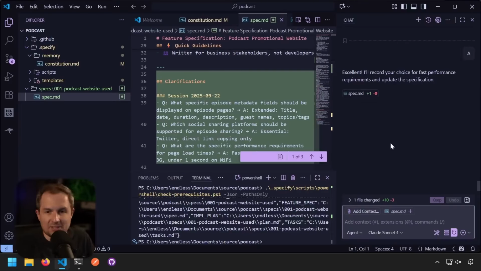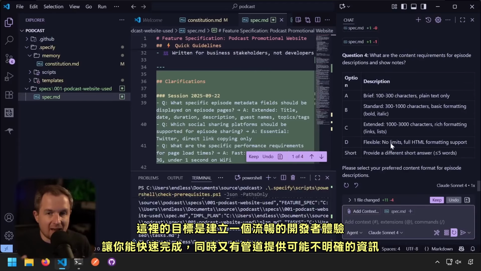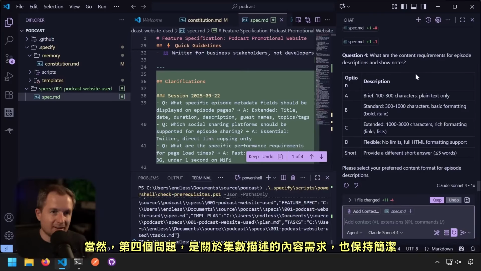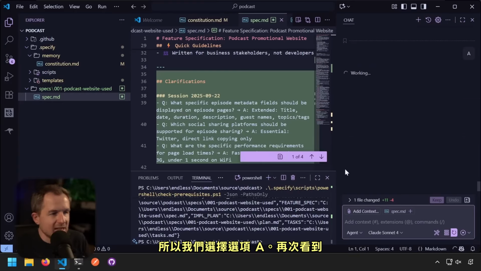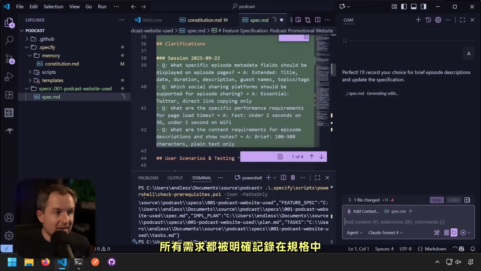Easy enough, right? Again, I'm not typing in it. I'm just giving it answers. Option A is good enough. Option B is good enough. That's the goal. The goal here is a smooth developer experience through which you can actually move through this fast, but at the same time, have an avenue to provide that information for things that might be underspecified. And of course, question 4, content requirement for the episode descriptions. Let's keep it brief as well. So let's do option A.